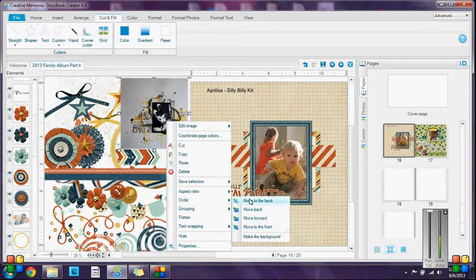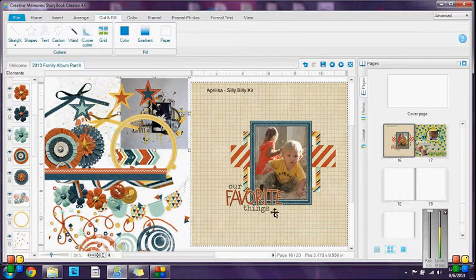So there's my inspiration. So I started by putting my photo on. I added some paper in the background. I put my title and my frame. Those are what I do first. And then I went through my kit, which is the Silly Billy kit, and I found all the little pieces that I thought would look great on my page. And you don't have to use all of them. We can delete them when we're done, but these are just the things that I thought worked.